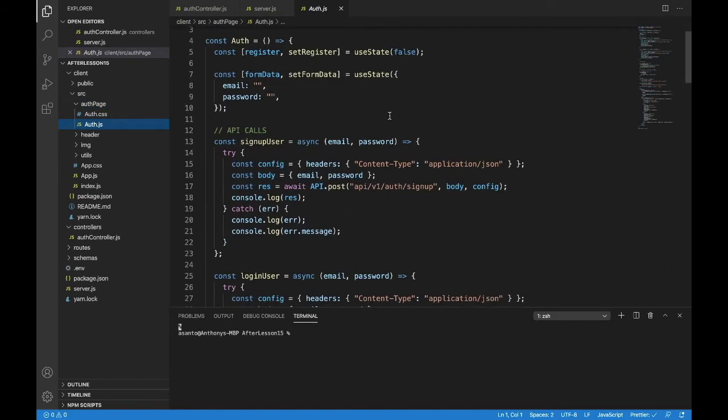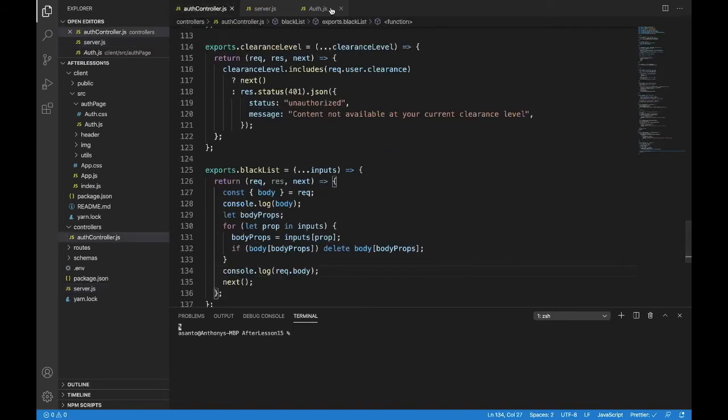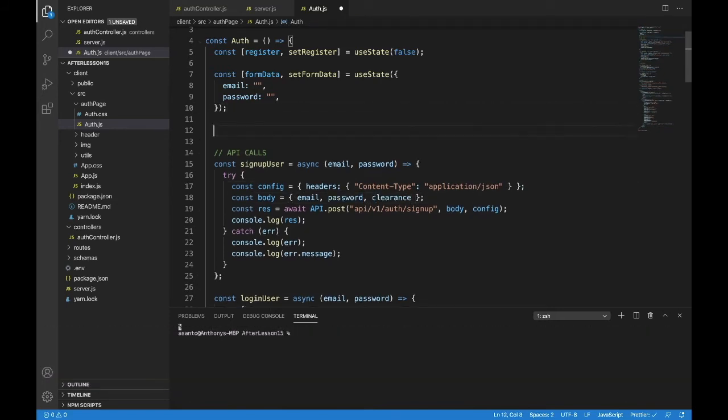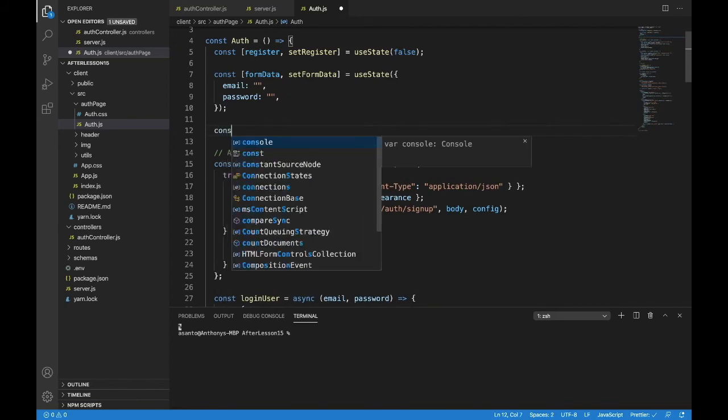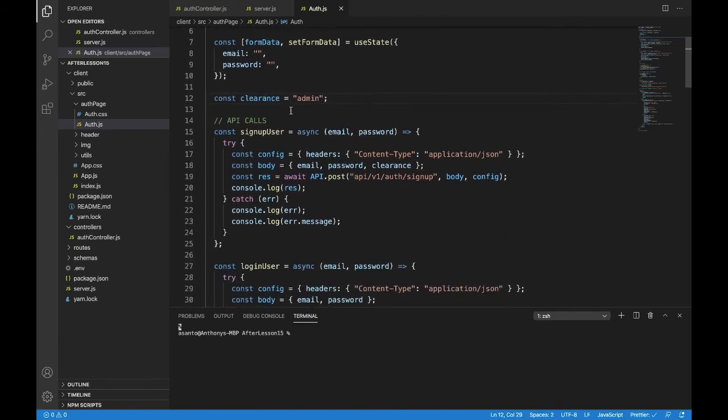Auth.js. What we want to pass is what we want to reject. So we want to pass something called clearance. I'm just going to copy that. Now in auth.js, in signUpUser, I am passing a body, which is right here. So we'll also want to pass clearance. Now what is clearance? We're going to need to define that. So const clearance equals, how about this person wants to come in as the admin and destroy your whole website. Okay, so clearance is going to equal admin.